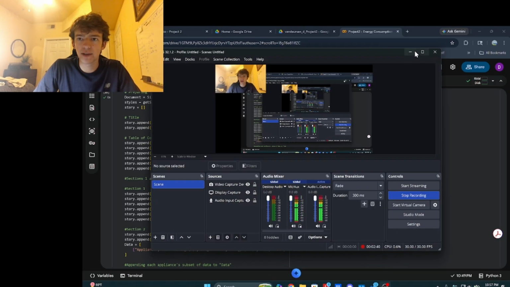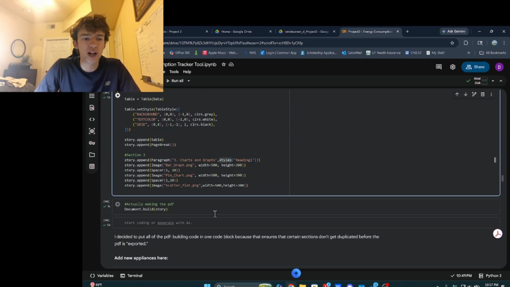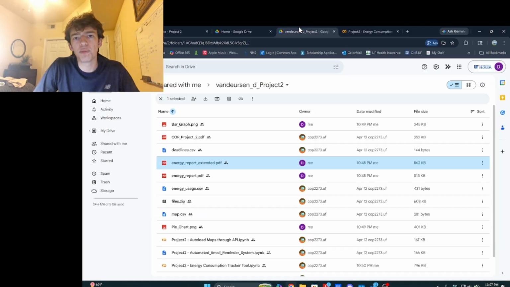For preparing the document, simply just working with formatting and appending everything into a story, and then running this code block at the end to put everything together and output it to my current working directory, where you see these 2 PDFs right here.